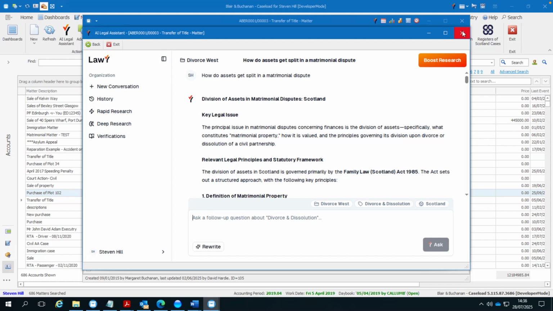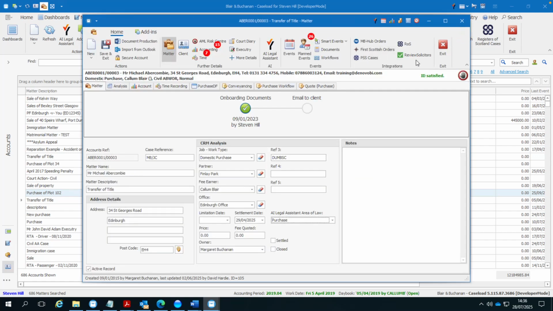But that is in summary the AI Legal Assistant for CaseLoad, which, as I said, is now available to all CaseLoad users. Thank you.